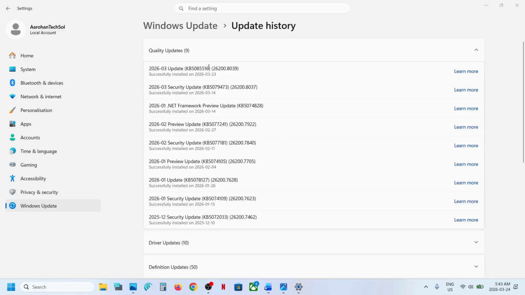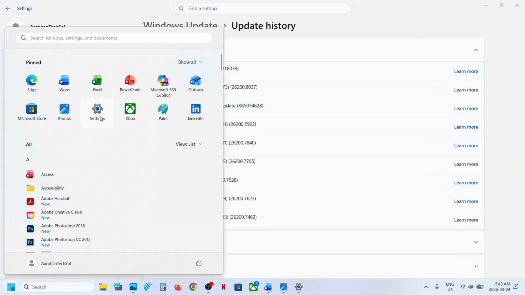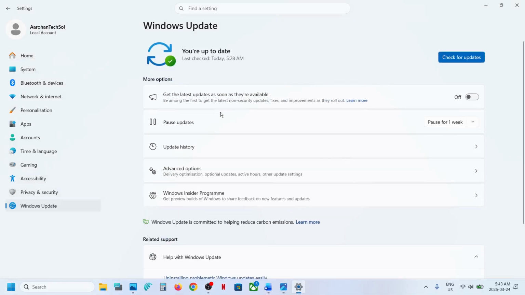Today in this video I'm going to show you how to fix when you're unable to install this update, that is KB5085516 on your Windows 11 computer. Now the first step is to open Windows settings, then go to Windows Update, and then over here you can see pause update option. Hit pause over here. Once it is paused, resume updates, and then you can check.